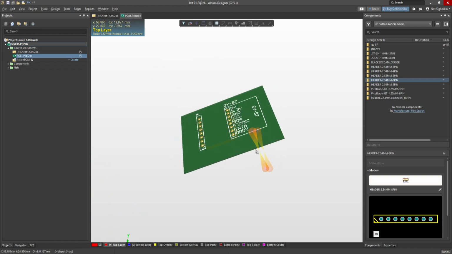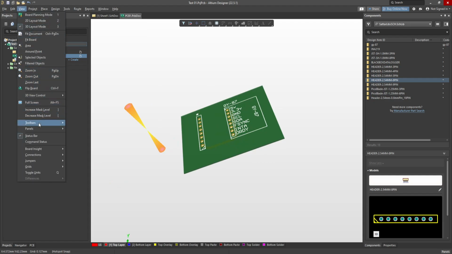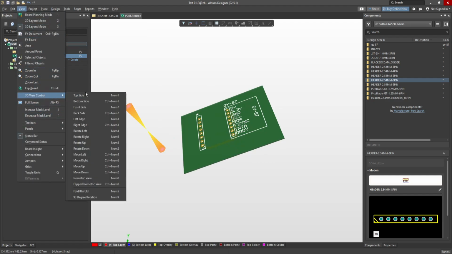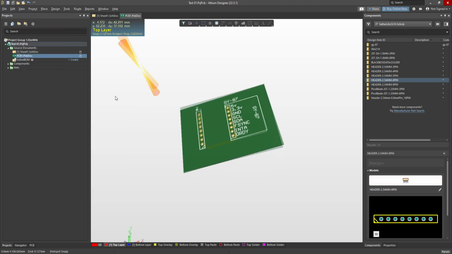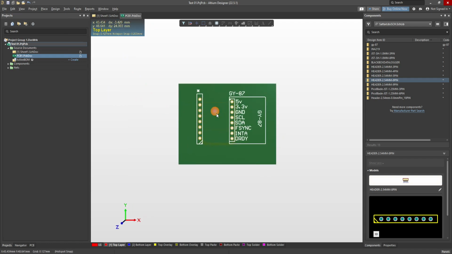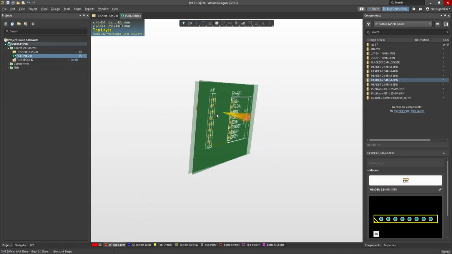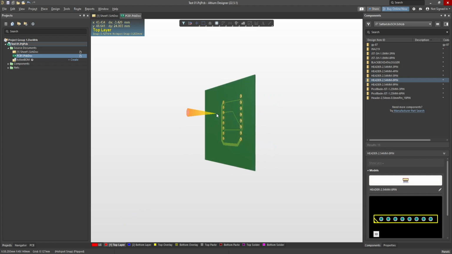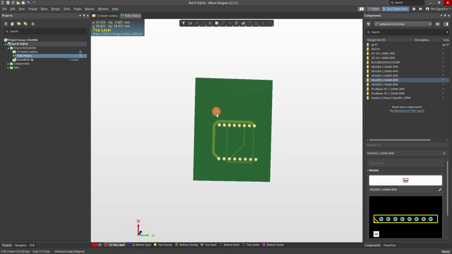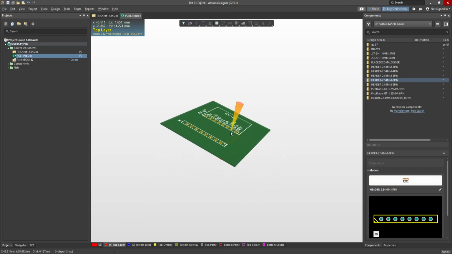If you want to reset the view, or you want to see the different views, you can go to the view and 3D view control, and using the numpad on your PC, you can see different views of the board. So this is multiple views: side views, back view, isometric views, using the numpad.